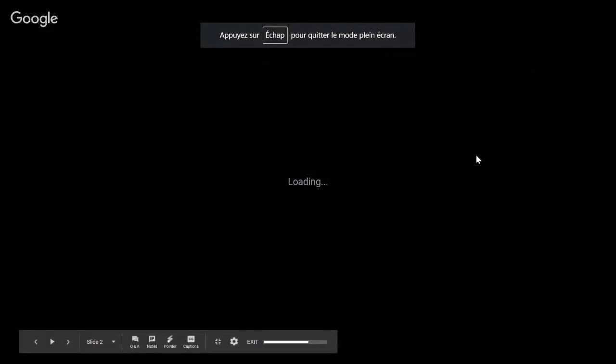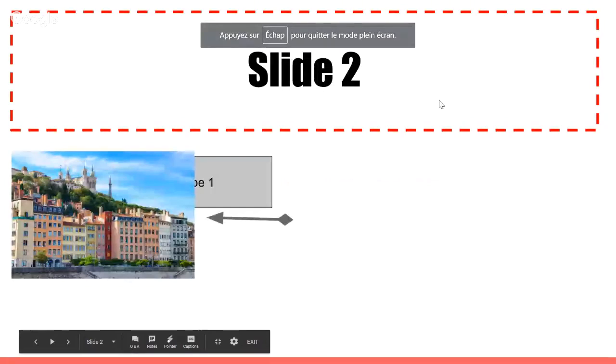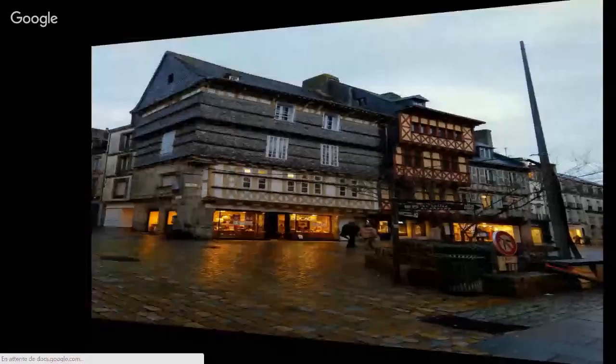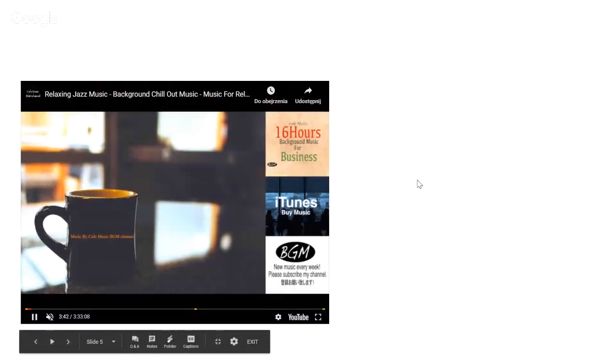So now it's loading. It's better if I start from slide 1. Okay, slide 1, slide 2, slide 3. I'm happy. Slide 4. So now I can just click, and now the video is playing.